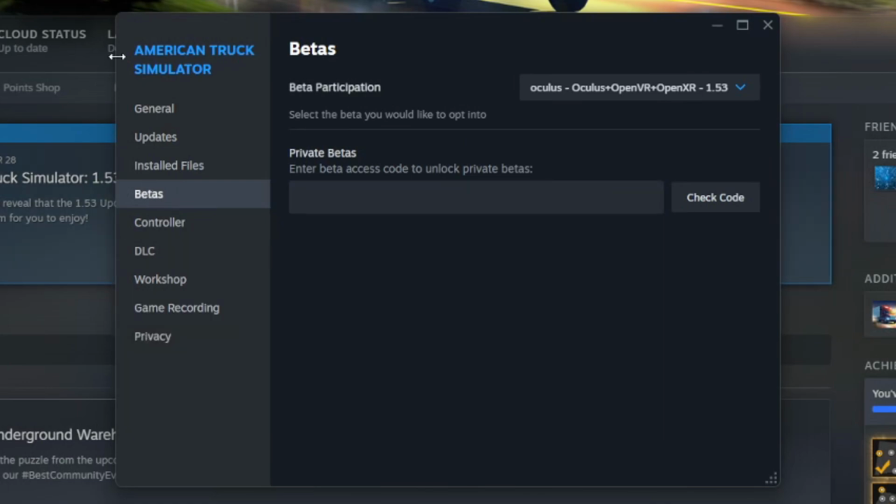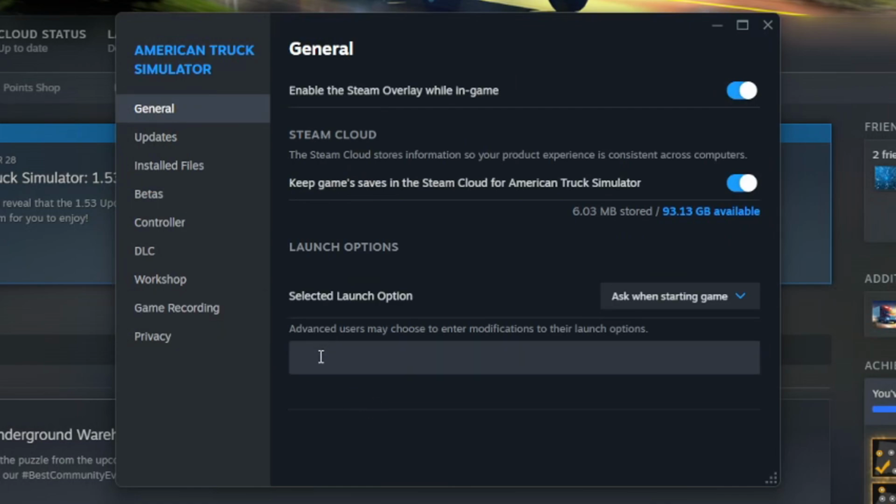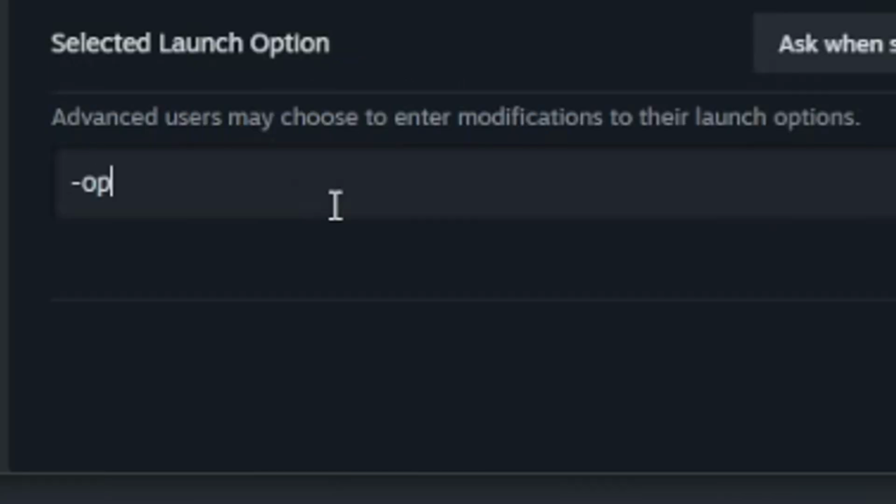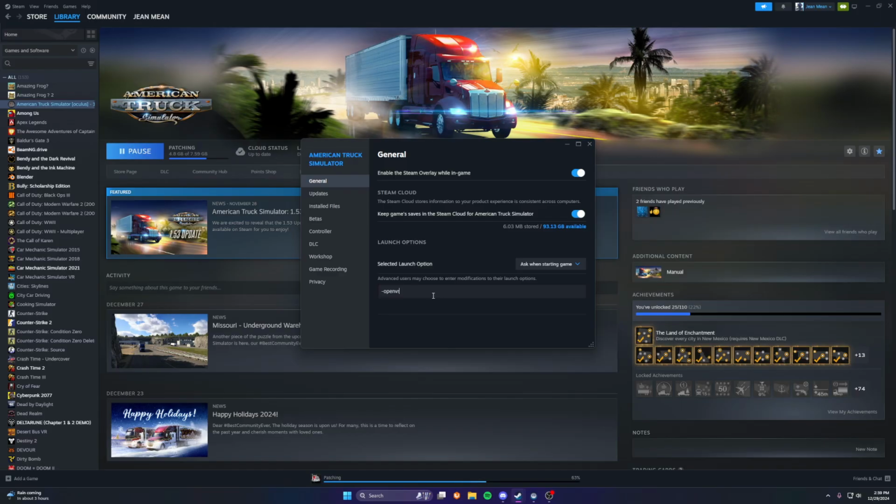And meanwhile it does that, we're going to go back to General. And right here where it says Launch Options, we're going to go here. We're going to type dash OpenVR. So there is two options for this. You can either type OpenVR or OpenXR. There is slightly different performance options.